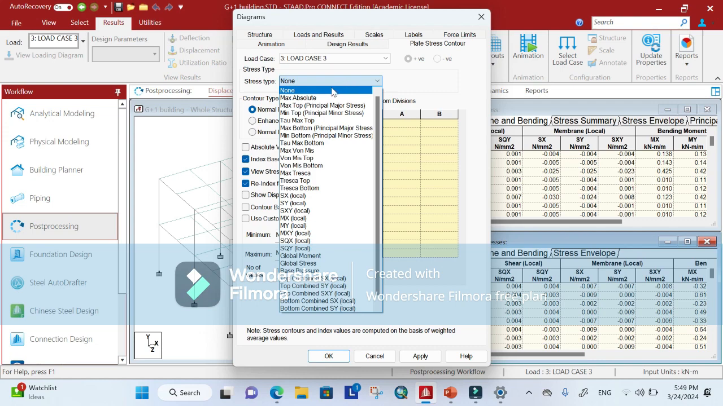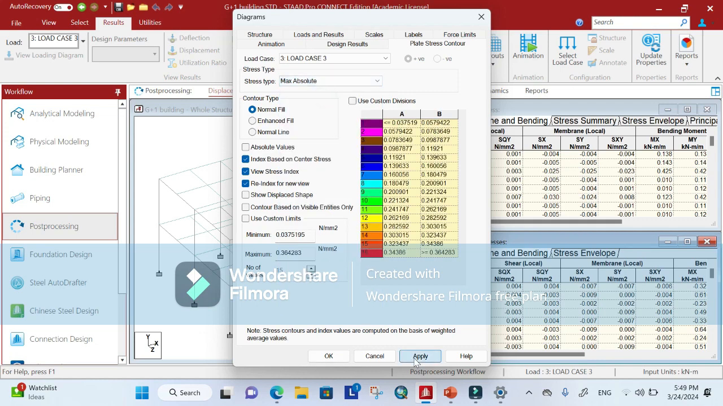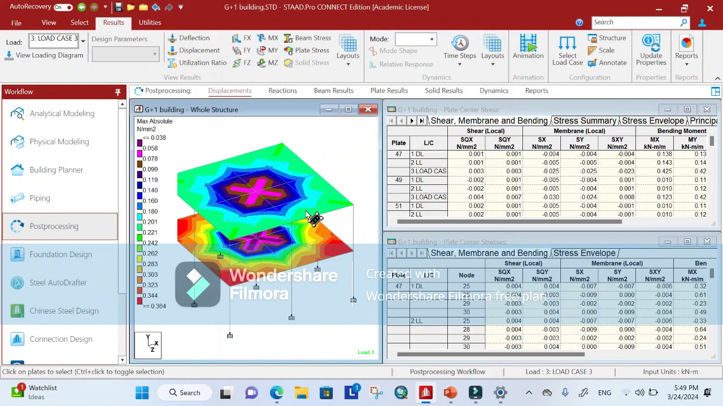You can select maximum absolute for plate stress, then apply, then okay, then you can see here the stress at the plate portions.